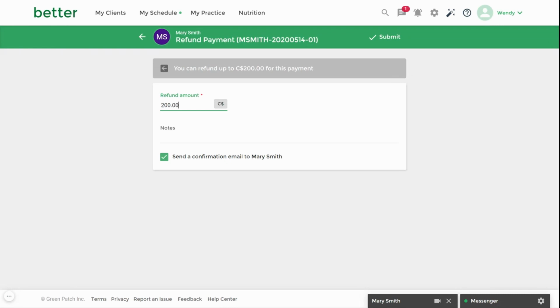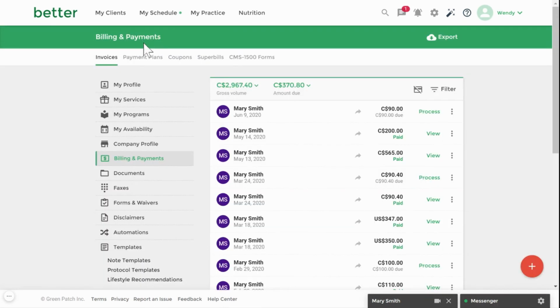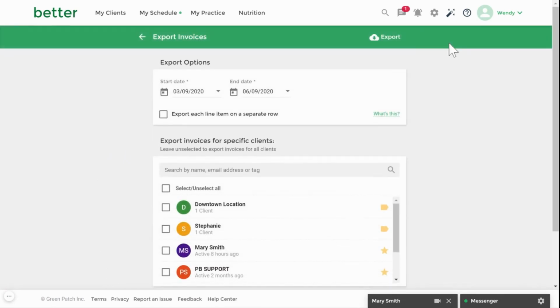If you use an external accounting software, invoices can be exported into a CSV file from Practice Better, which can then be imported by the accounting software. You can do this by navigating to Billing and Payments, selecting the export option, and setting your filters. This concludes our tutorial on billing and payments in Practice Better.